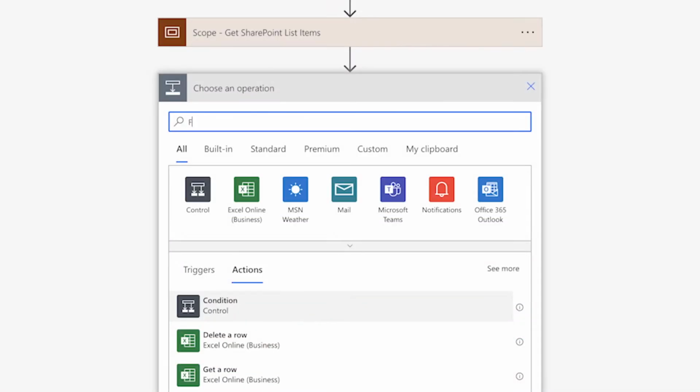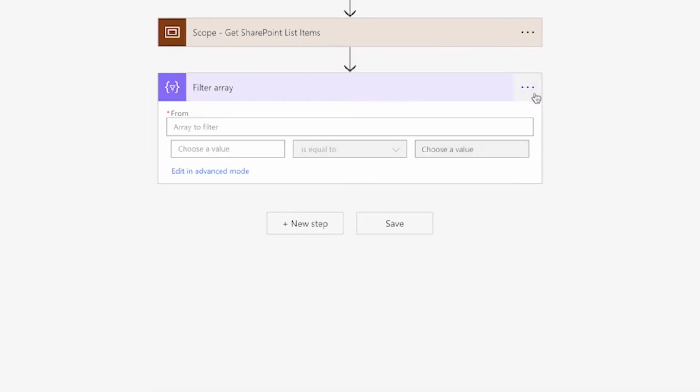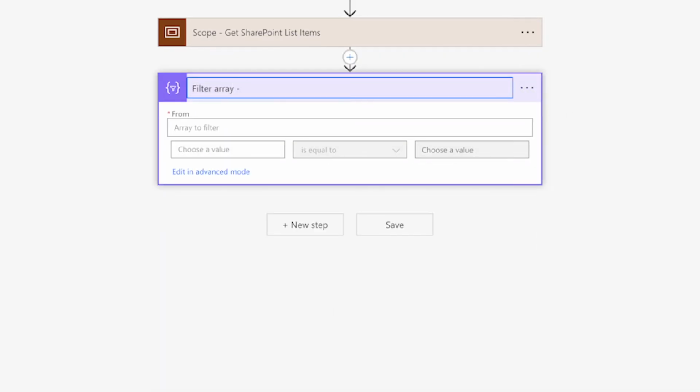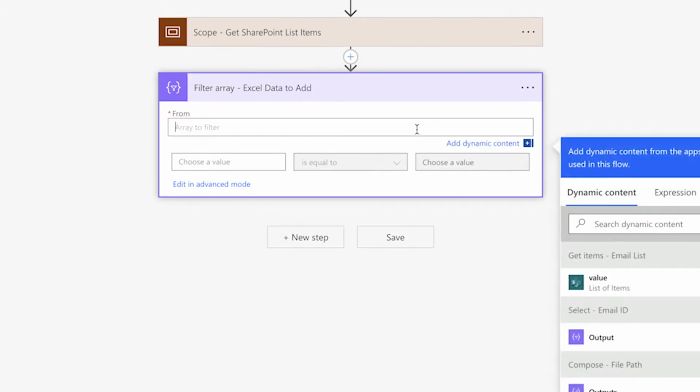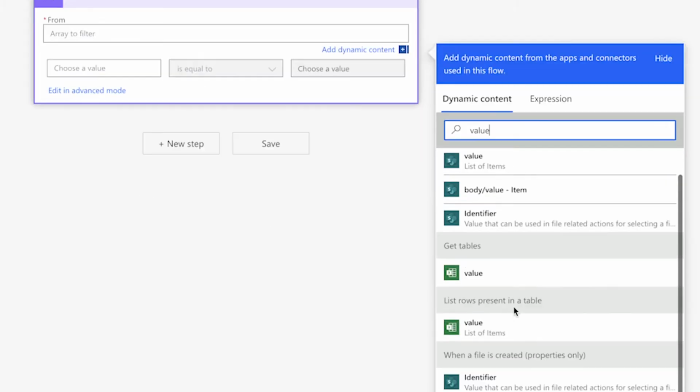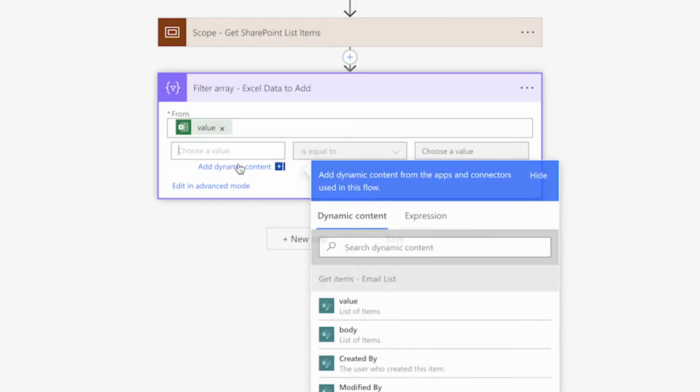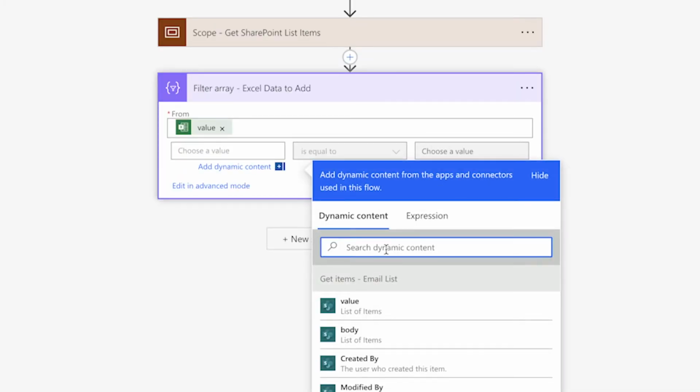Next, add a filter array action. We'll use this action to filter out the data returned from the list rows present in a table action. In the from field, insert the value dynamic content from the list rows present in a table action. In the first value field, insert the outputs from the join action.